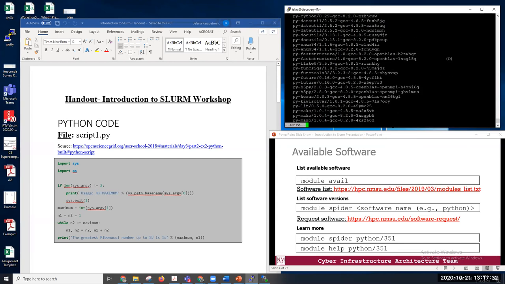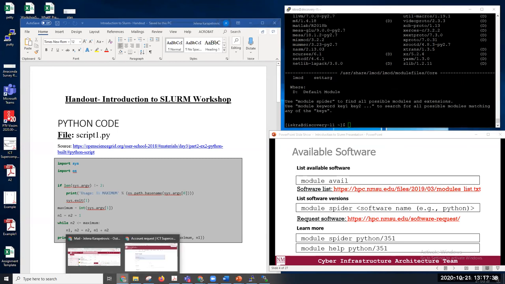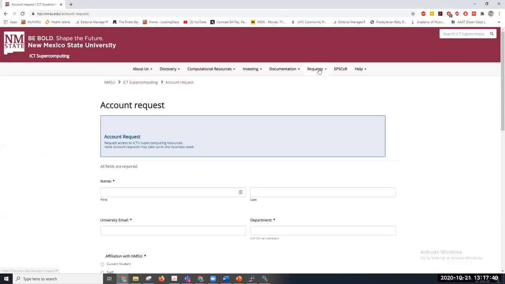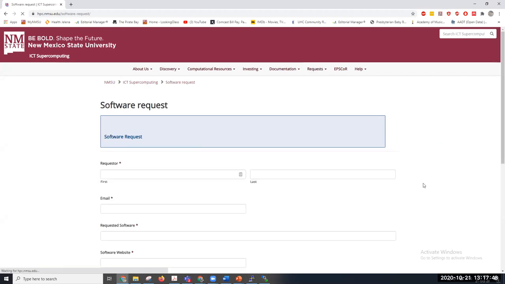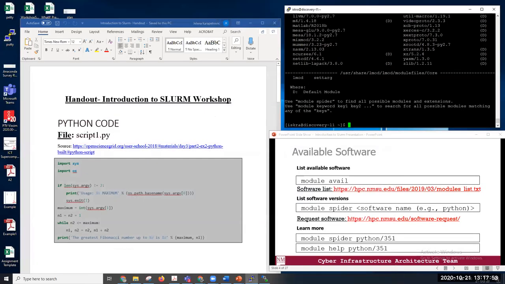Okay, we have lots of software. However, if your software of choice is not among them, you can request your software by going to hpc.nmsu.edu and clicking software request and filling in this form. And then we can see what we can do with that.